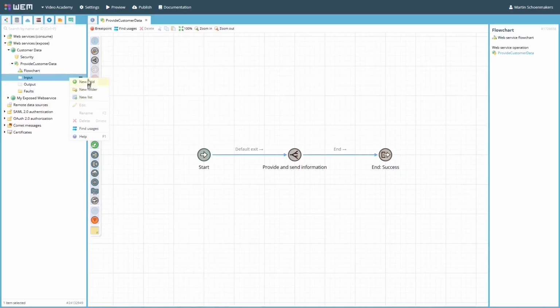The input folder lists the input requirements of the web service. This is the data that needs to be received by the web service operation in order to be able to process the correct data. The output folder lists the format of the response of the web service. The flowchart can use any part of this little data model to build the response sent to the consumer. A successful response will be accompanied by a status code 200.